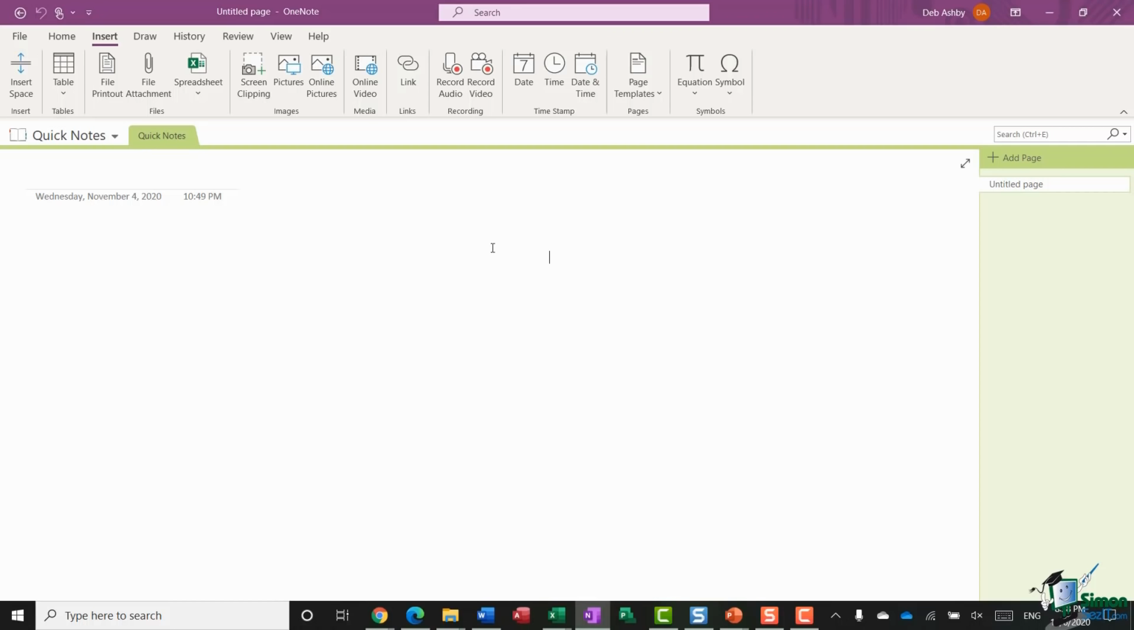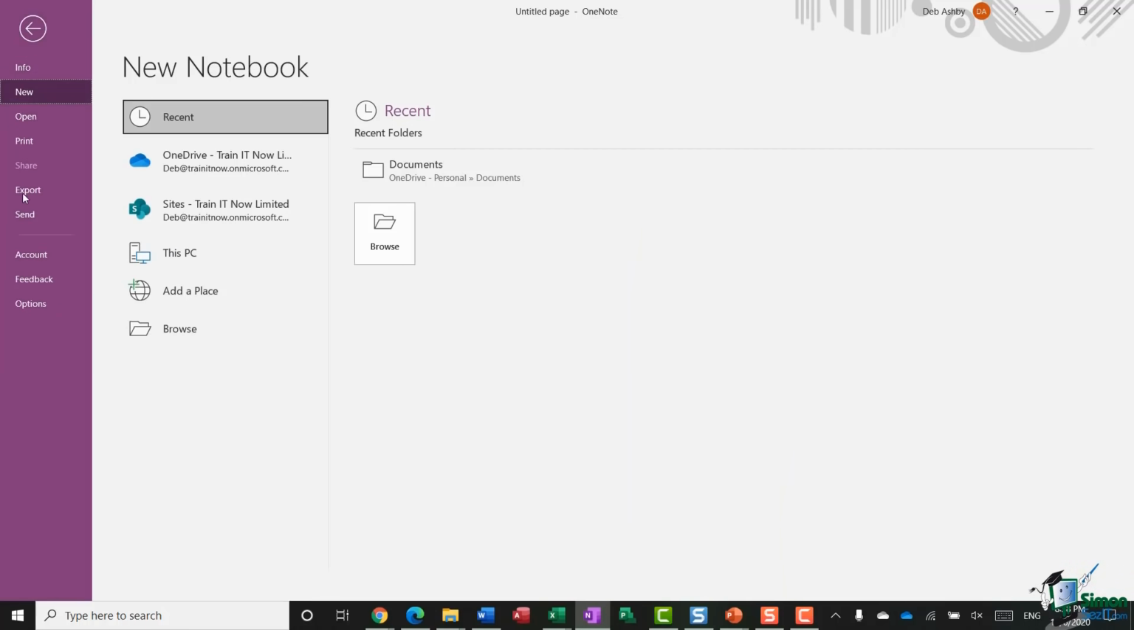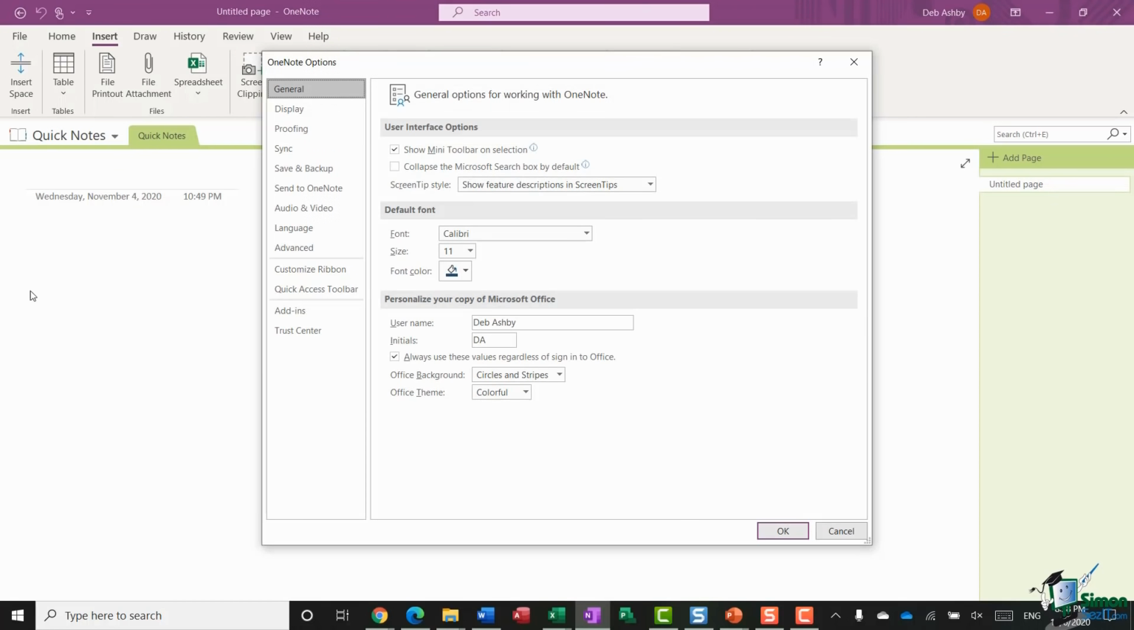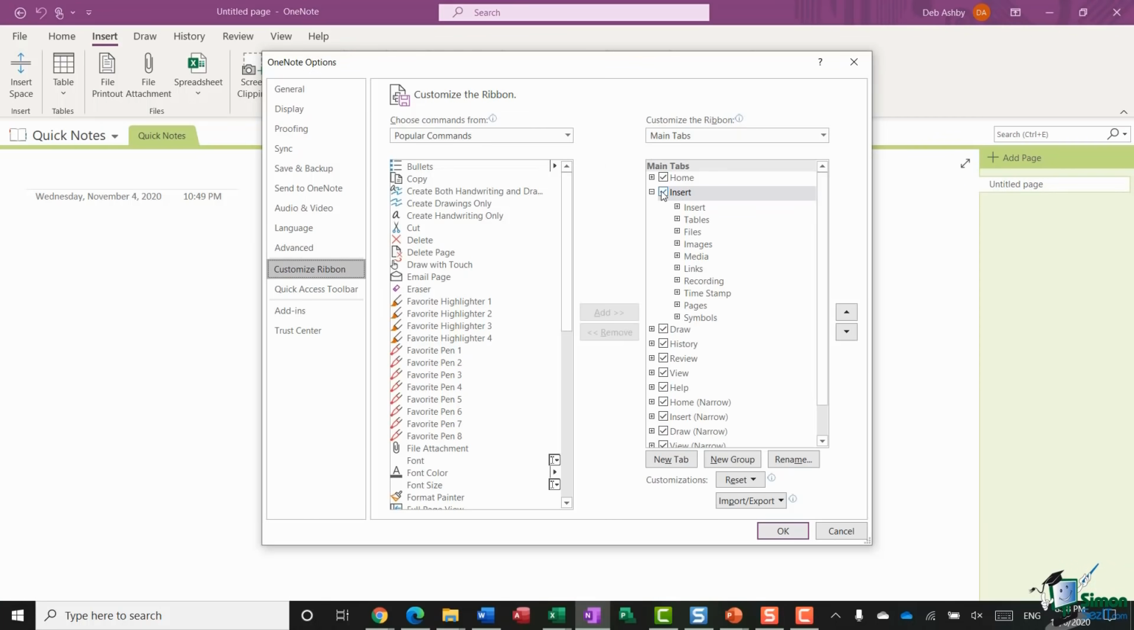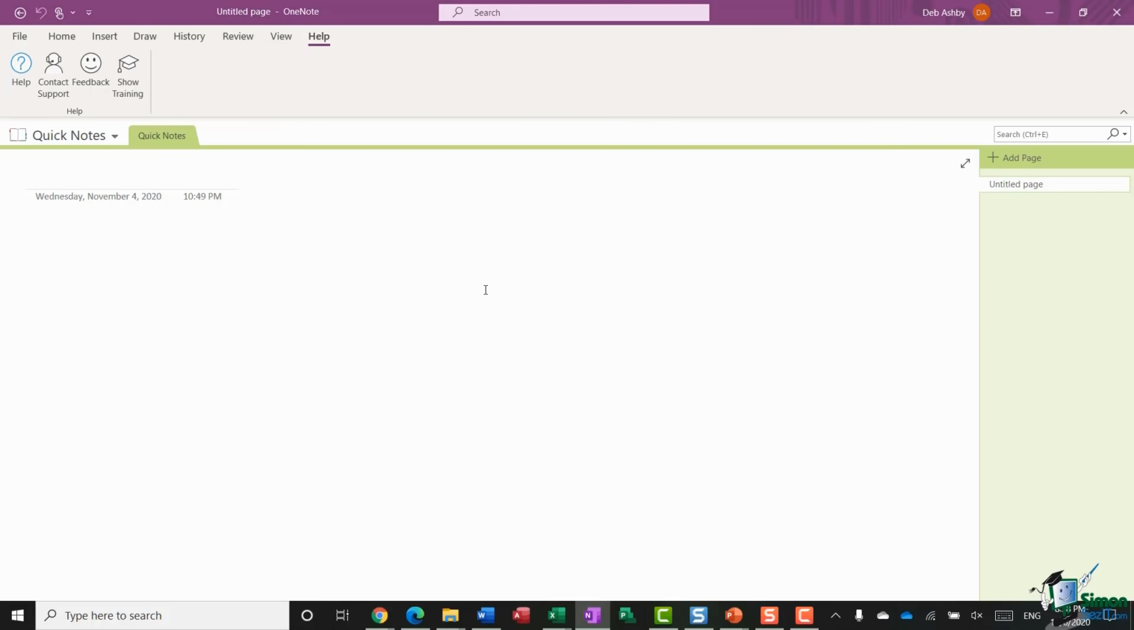So you can see here in OneNote, I have a Help tab. And once again, this isn't a tab that's turned on by default. So if you can't see Help up here, you're going to want to jump to File, go down to Options, and then jump into Customize Ribbon. And on the right-hand side here, this is where you can select what ribbon tabs you can see in your OneNote. So just go into here and make sure that you have a tick next to Help in order to be able to see that ribbon tab.